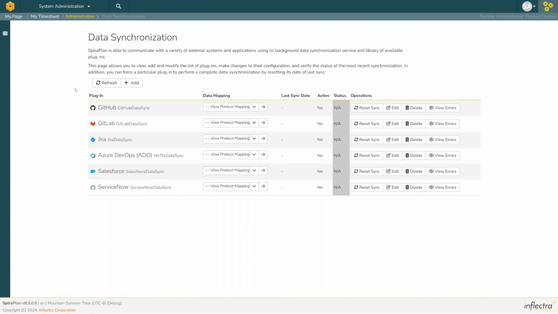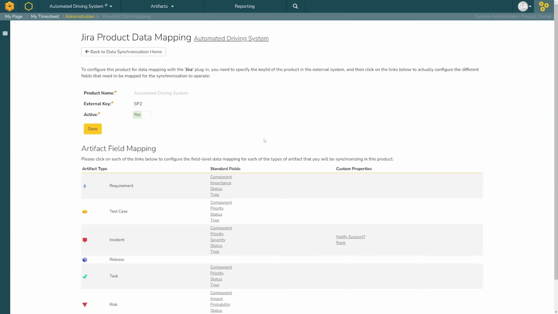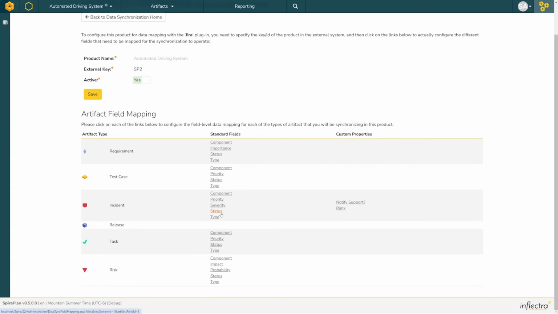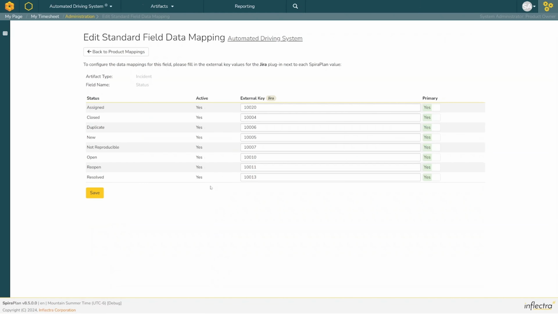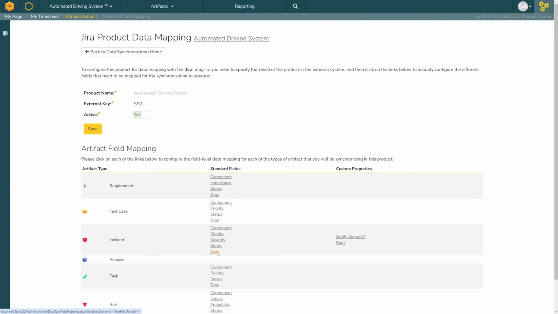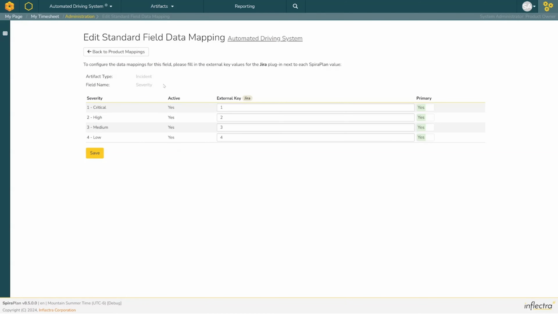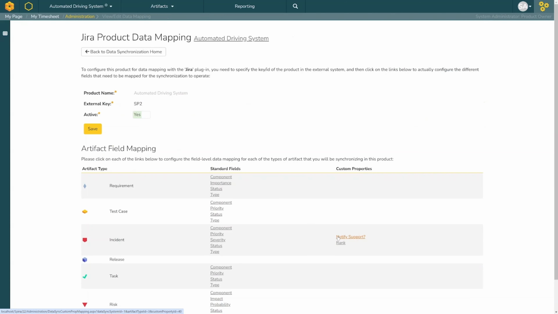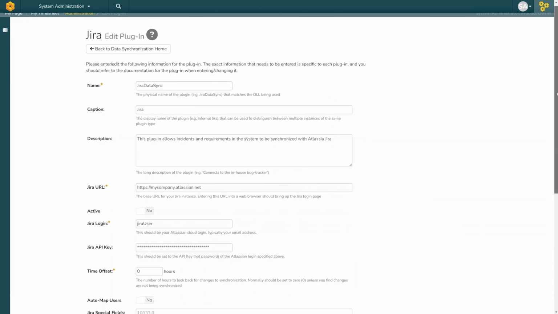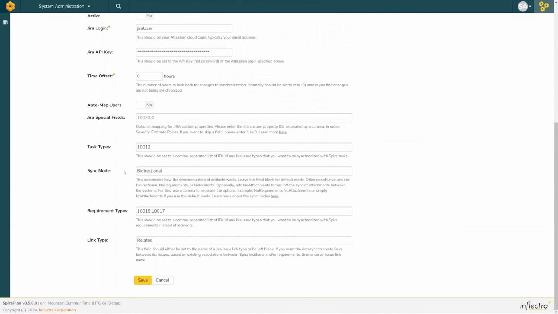Now it's time to see the integration working. For our example, we are using the bi-directional sync mode. I have already configured the Jira issue type support to sync as incidents in Spira and completed the mappings for statuses, types, priorities, and severities, as well as my custom properties. The DataSync service was also configured and it's running.